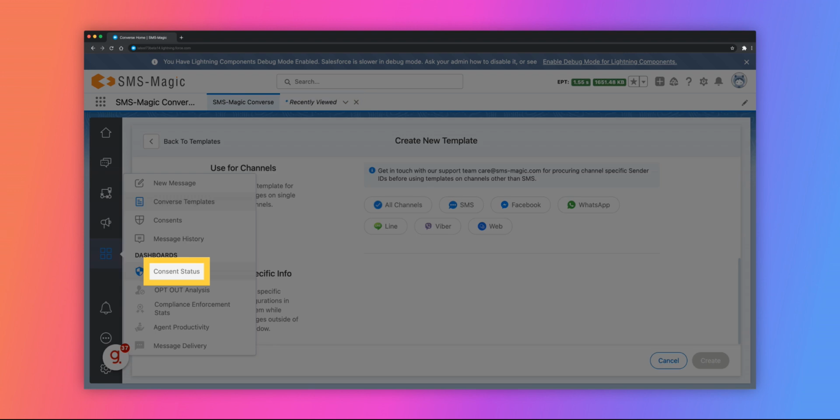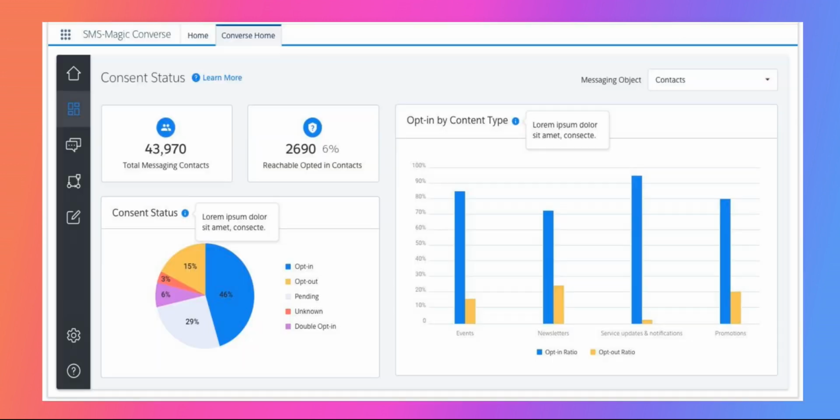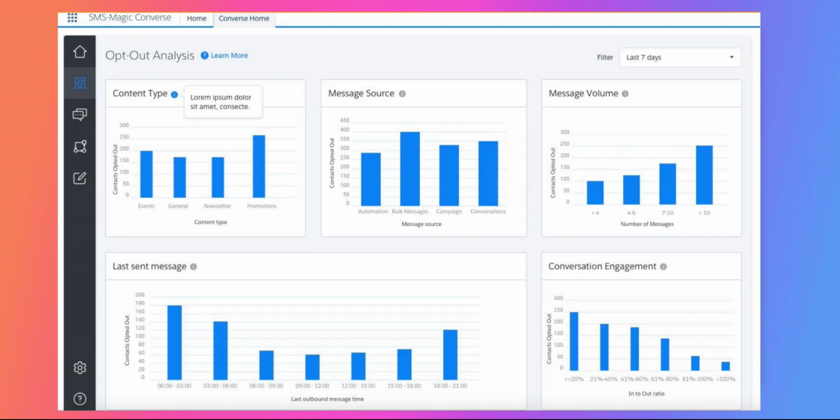Now let's go to the Consent Status Dashboard. The Consent Status page gives details about the consents and opt-in by content types. Now, access the Opt-out Analysis Dashboard. The Opt-out Analysis page gives information about content type, message source, message volume, last sent messages, and conversation engagement.